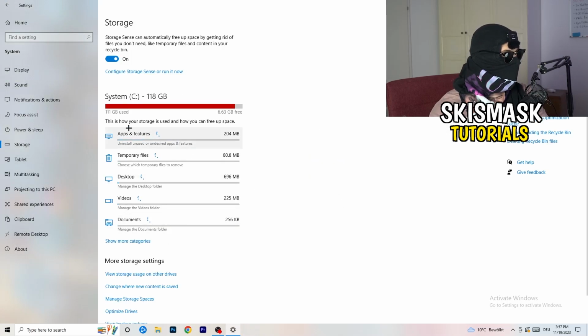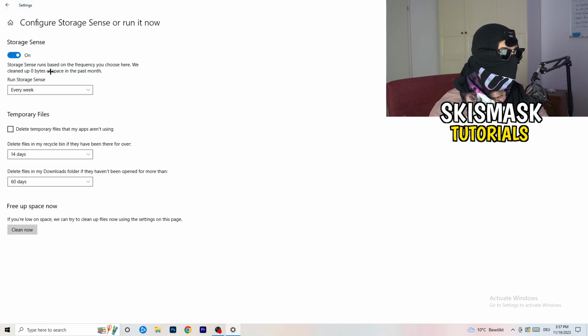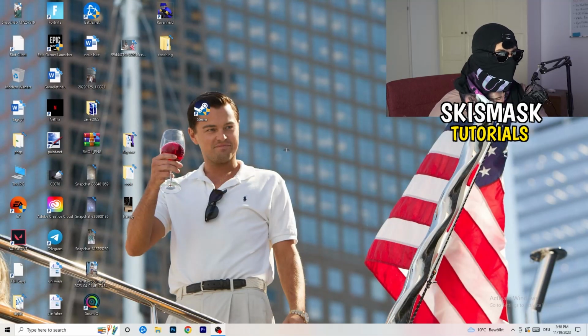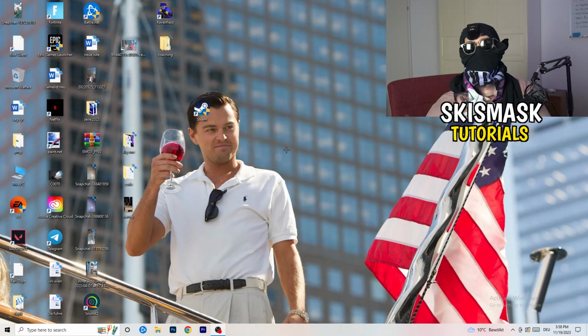Go to storage. Click onto configure storage sense, run it now. Now you need to just simply copy my settings. Keep this on every week, 40 days, 60 days. I won't clean that now because it will take a lot of time, but it will basically delete every single temporary file you're currently having on your PC, which will free up some storage, which will help you a lot with your general performance. So once you're finished with that, you're going to end this task. And what I want you to do, obviously, is restart your PC after all these things happen and try to launch your game over the launcher or on your shortcut.